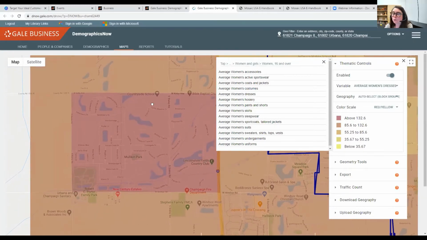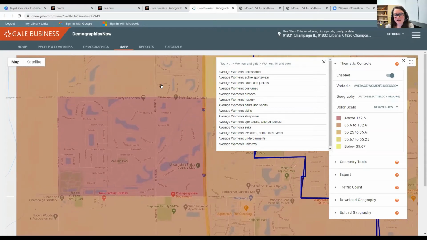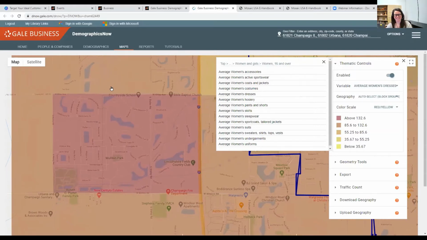What if there was a way for me to get the exact house address that I know will spend over $132 on a dress every year? Creepy, right? It's very creepy. And we can figure that out. So I am about to go into our Mergent Intellect database.